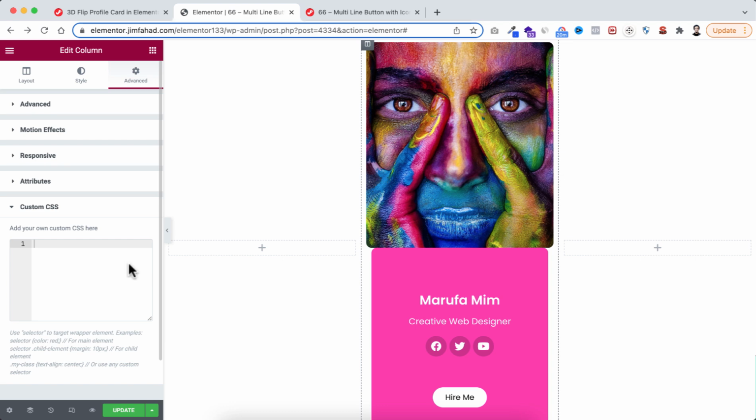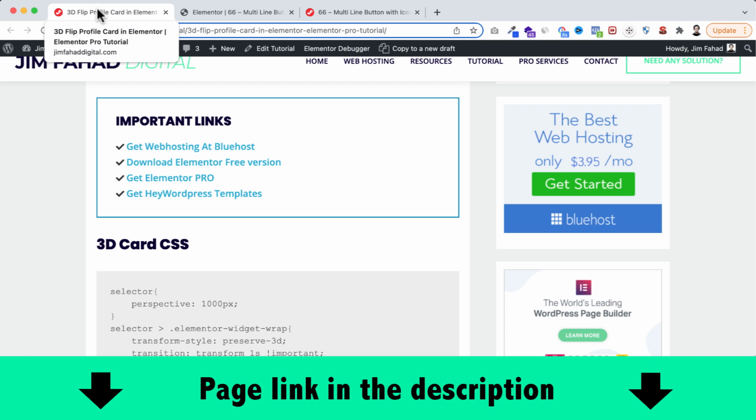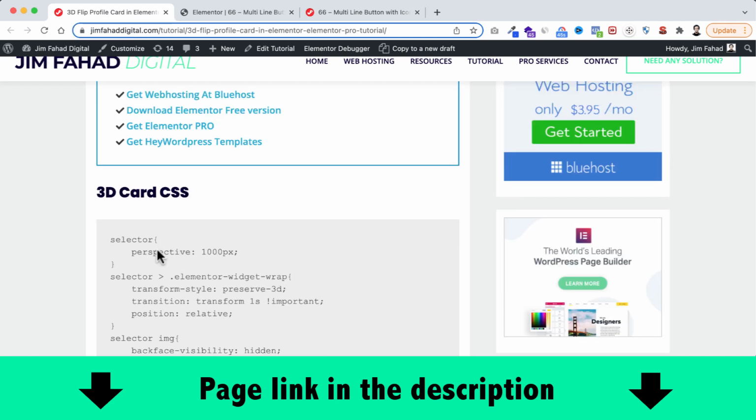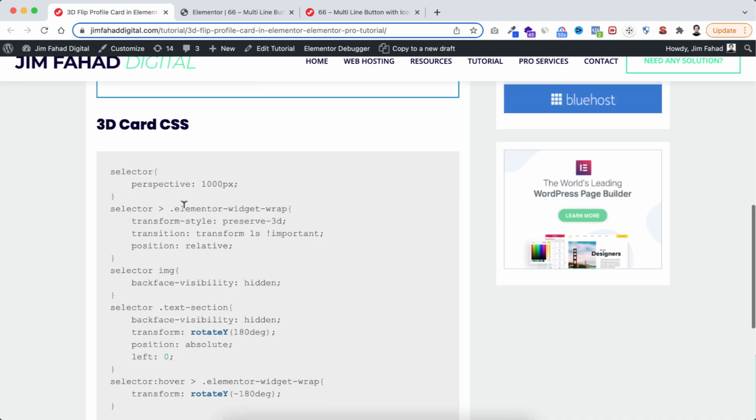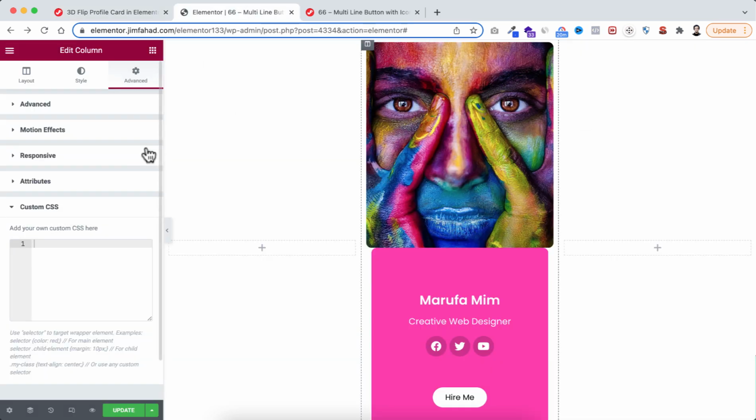Now we will be adding some CSS snippet, or we can simply go to jimfahaddigital.com. I will put the pages link in the description. Now from this page, from under 3D card CSS, we have to copy this whole snippet. Let's copy it. Then go to Elementor and paste it here like this.